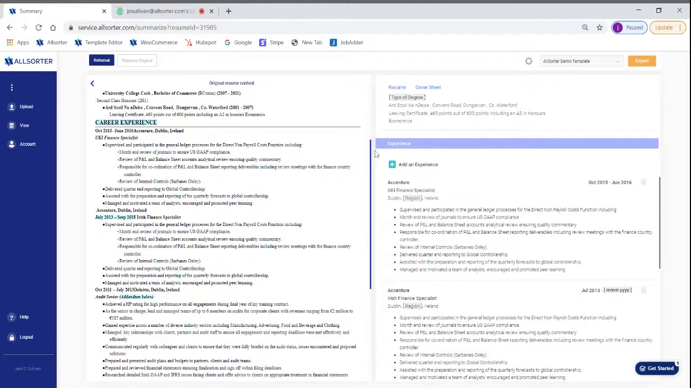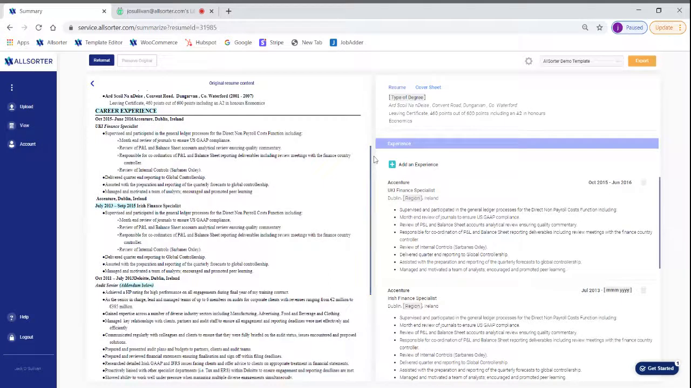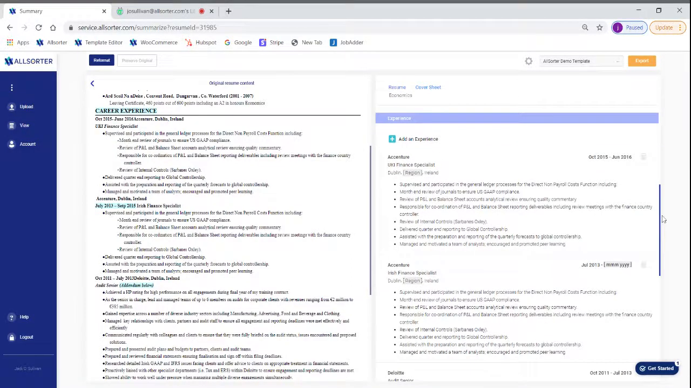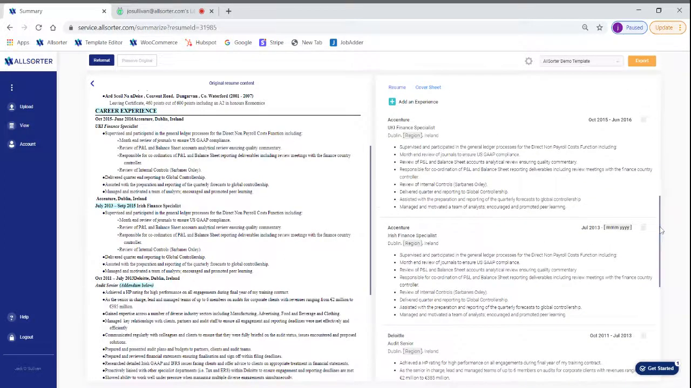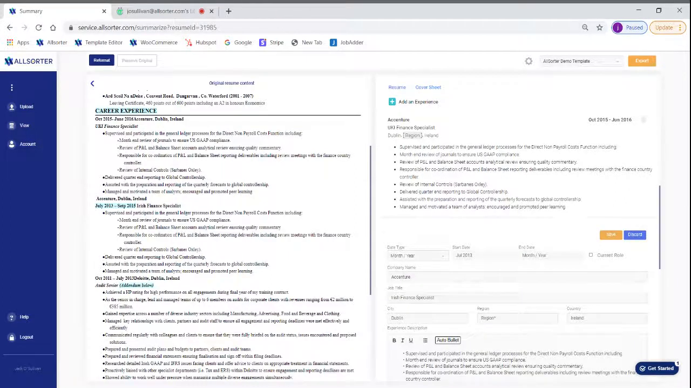For the career experience, our system has actually performed quite well. In the instance that a date has been mixed up, it's important to double check that there are no mistakes in terms of where the career experience has landed on the right-hand side, because if there's no date provided, sometimes it can end up at the bottom of the right-hand side. So that's just something to be aware of. However, once you update the dates correctly, that will be updated for you straight away. So we will update this then to September of 2015.